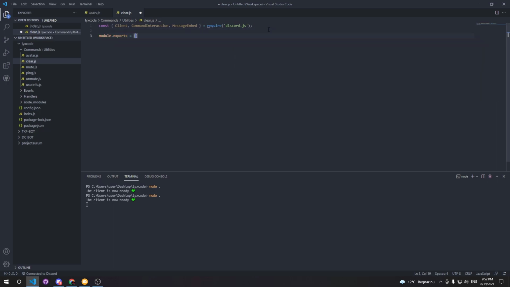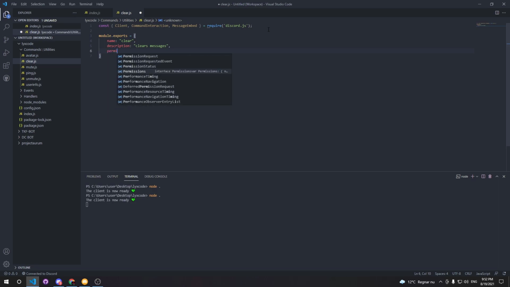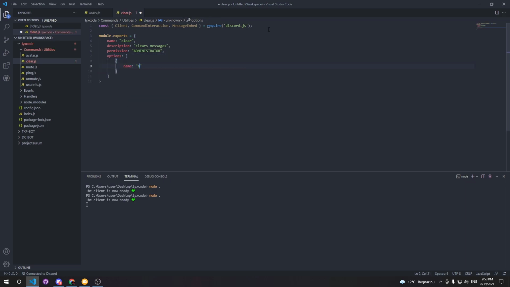And now we're gonna module.exports. The name of the command is obviously gonna be clear. The description is gonna be clears messages. We can customize it. The permission is gonna be administrator. You can put whatever permission you want. Now we're gonna create our options inside of an array. The first option is gonna be called amount. The description of it is gonna be provide the amount of messages you want to delete, and the type of it is gonna be number, and it's gonna be required set to true.